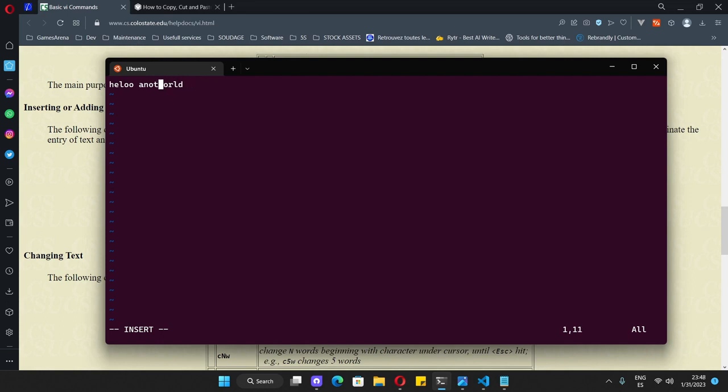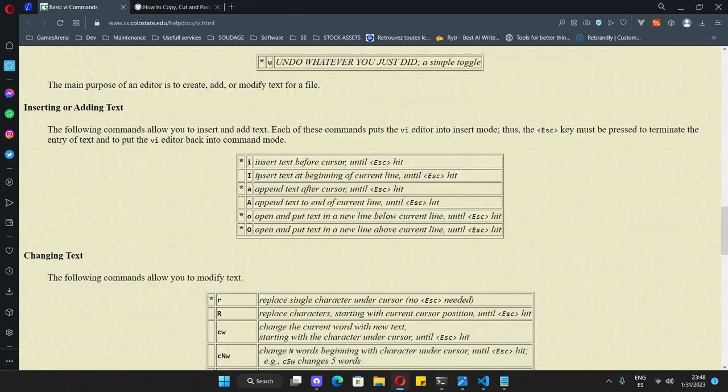Okay, but if we are in the letter W and we use the uppercase I, we are in insert mode, and it will start typing at the beginning of the current line. Okay? If we use A lowercase, it will start after the cursor.